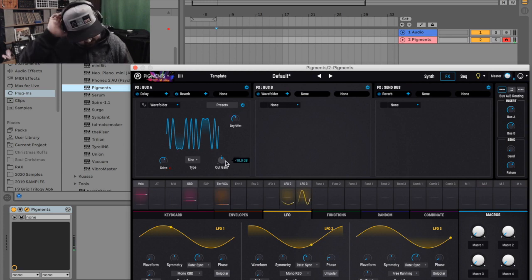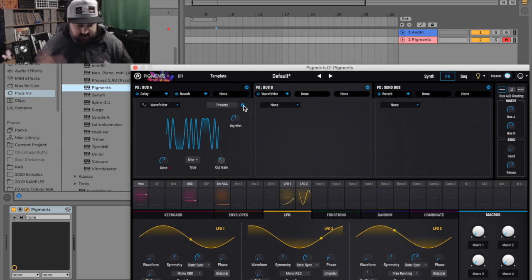They also have this output gain on these effects, which is really cool because now when I turn it off and on and A/B it, I can hear both options at the same volume, and that's going to help me pick the one that I really like and not just pick the louder one. I think that's pretty tight.